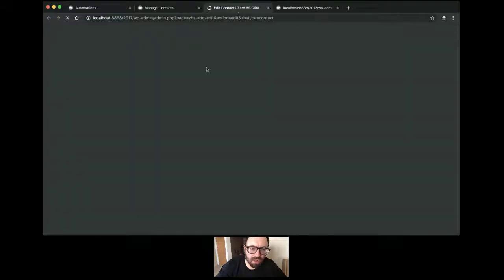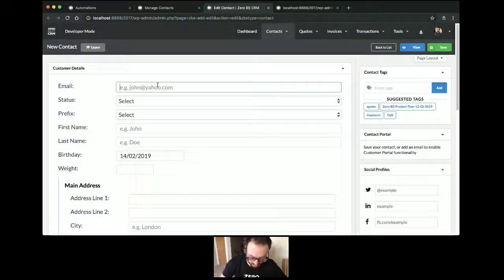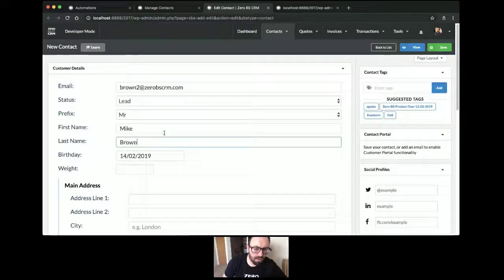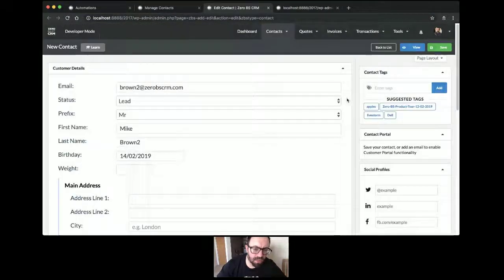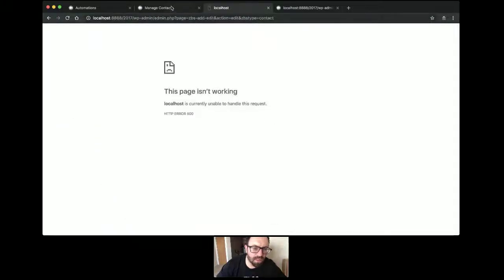So the next contact that we add with the same data, if this breaks again, that's my fault. We'll quickly say brown 2 at 0BS CRM.com. Again, this is running in my development environment, so this is as up to date as it can be. Let's fill it in properly. Mike, oops, brown 2. This is another contact. It should match the automation that we've had before. So again, hair color brown. This is brown 2 at 0BS. Save again. Let's do it again. Then manage contacts.